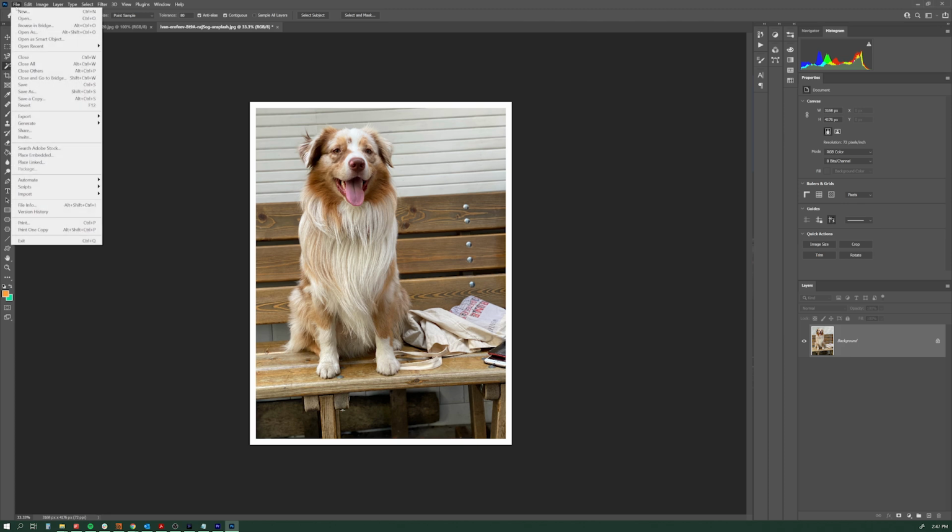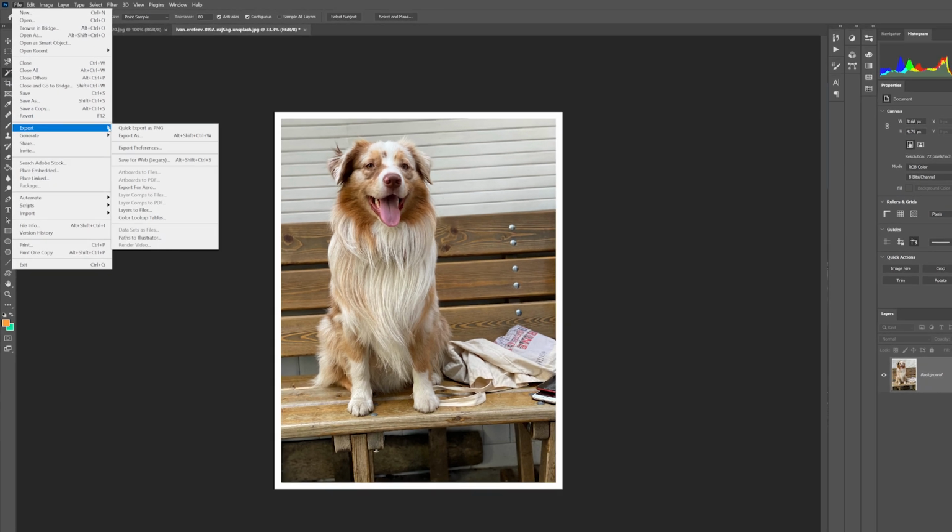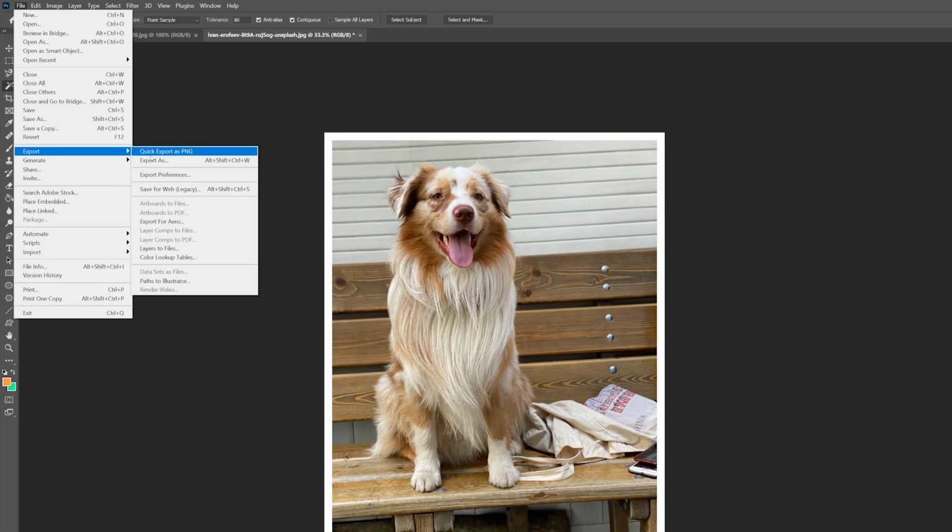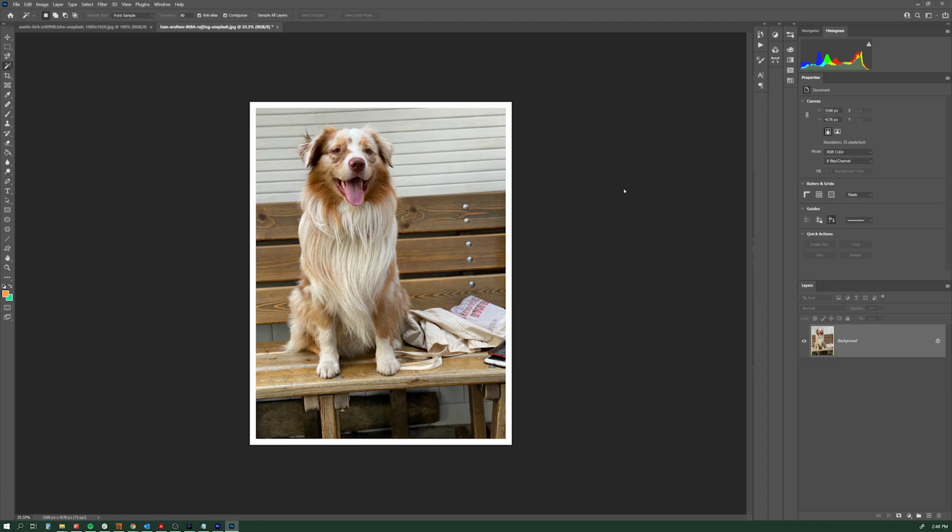If I go up here to File, I have export. I have two options here that are going to be relevant. The quick export is PNG. That's just going to basically take exactly what you have here and save it as a separate PNG file. So if you're working in a big PSD with lots of layers, you just want a quick single layered PNG, that's what you would select. But I want to make something a different size, so I'm going to choose export as.